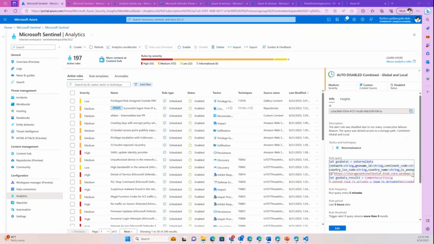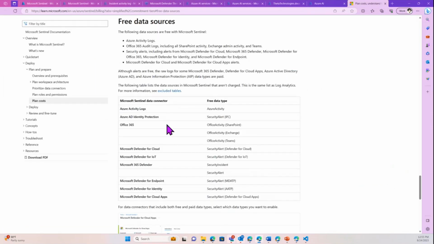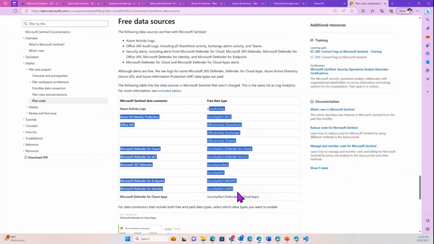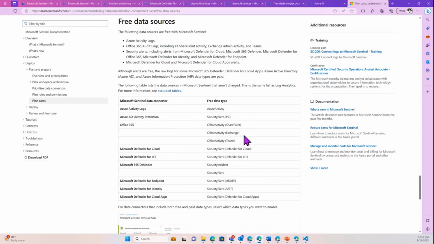You can also combine ADX and blob storage, like I was saying. There is some data that is free data, data at no cost. It's in the documentation, and it's also in the list of links. These are the tables that are free data sources right here. Just keep that in mind.